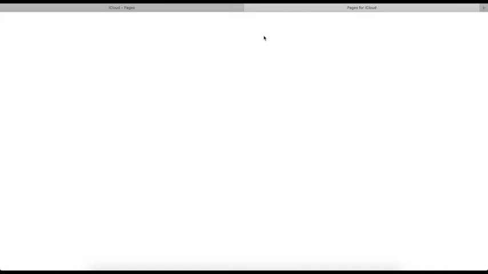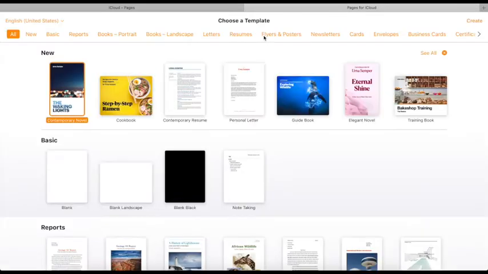Click the plus sign to create a new document. And then there's loads of different templates that you can use. However, I'm just going to focus on the basic ones here with a blank. So just click on this, and then in the top right hand corner, just click create.